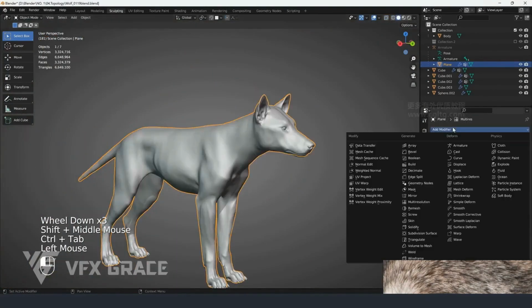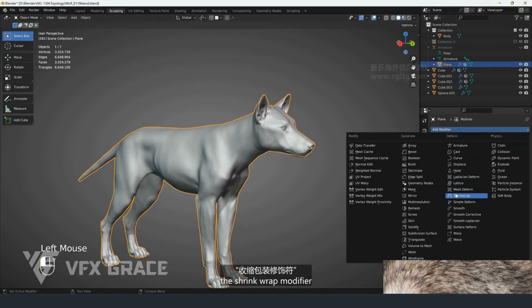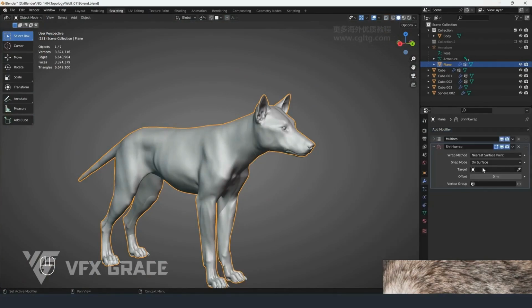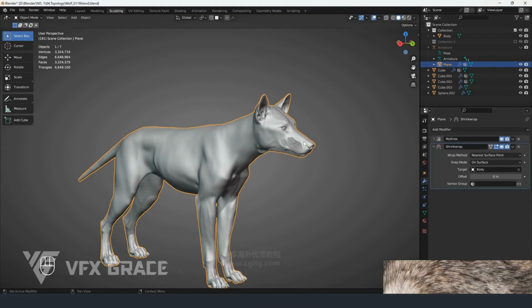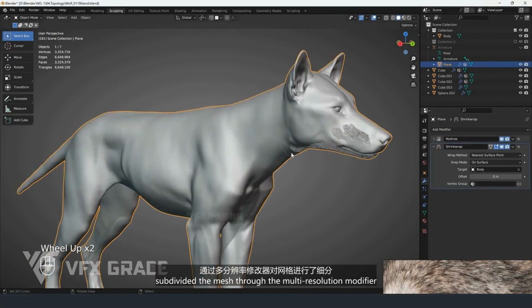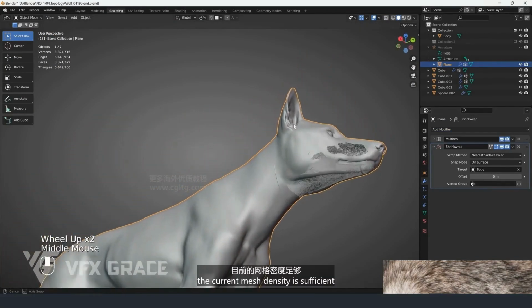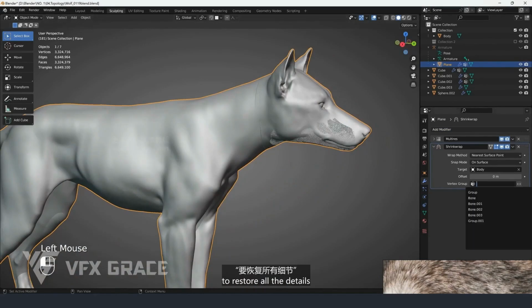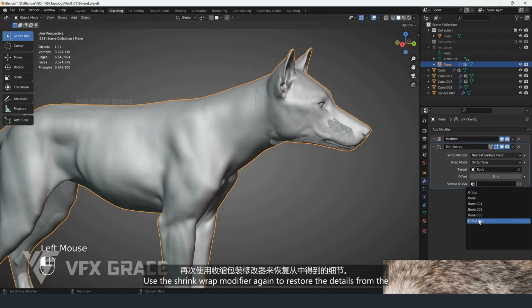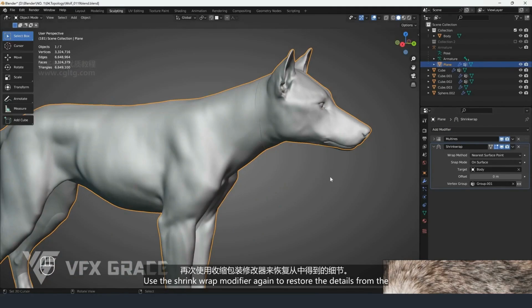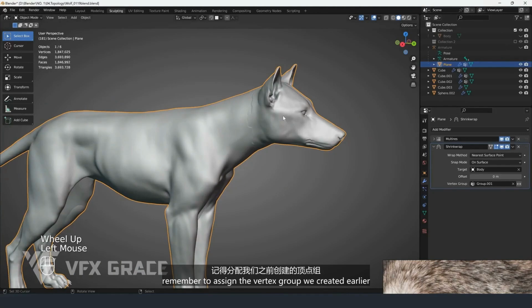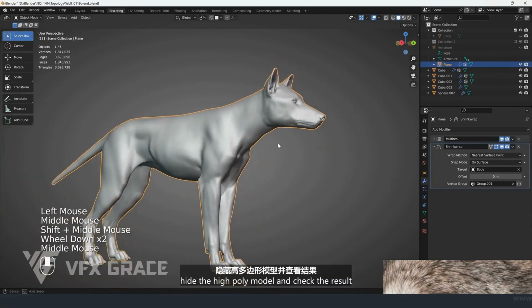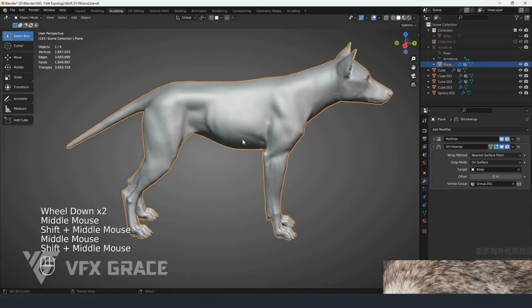Once assigned, we need another modifier, the shrink-wrap modifier, to assist. By using the shrink-wrap modifier, we can perfectly fit the retopologized model to the high poly model. Since we've subdivided the mesh through the multi-resolution modifier, the current mesh density is sufficient to restore all the details. Use the shrink-wrap modifier again to restore the details from the high poly. Once again, remember to assign the vertex group we created earlier. Alright. Hide the high poly model and check the result.